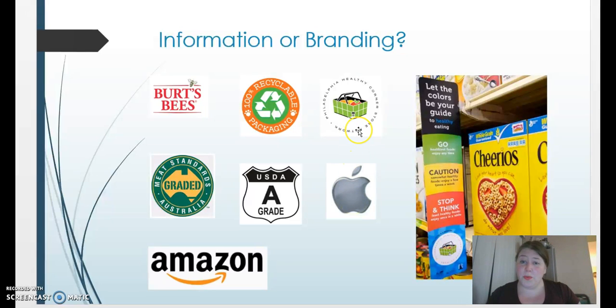And then we have another one that is information and branding. This is from the Philadelphia Food Trust, and this is the Philadelphia Healthy Corners Store Network. This is something that Food Trust does in neighborhoods around Philadelphia to inform customers of healthy decisions. So again, that's something that's information and it's branding.